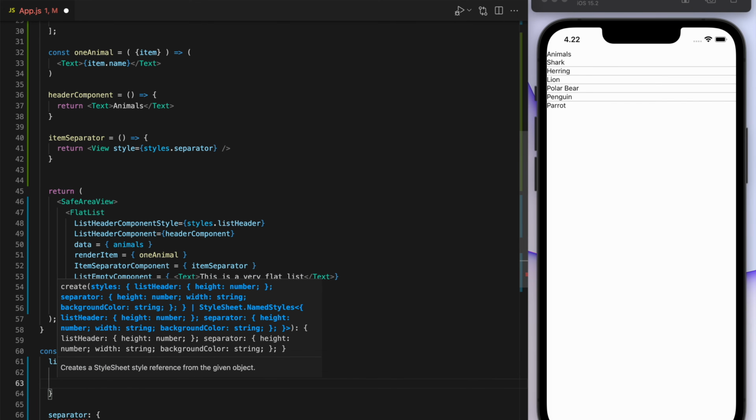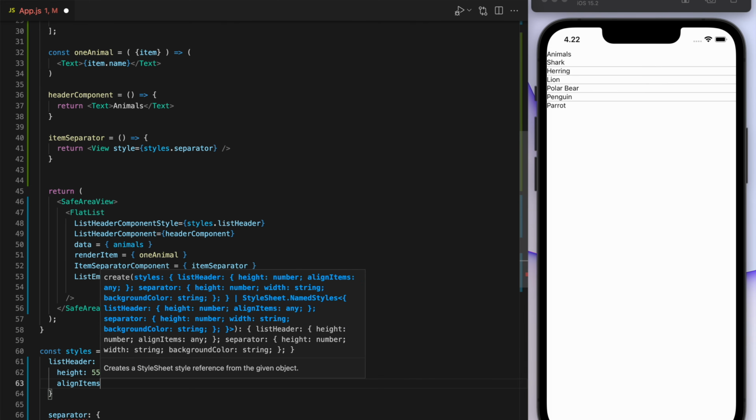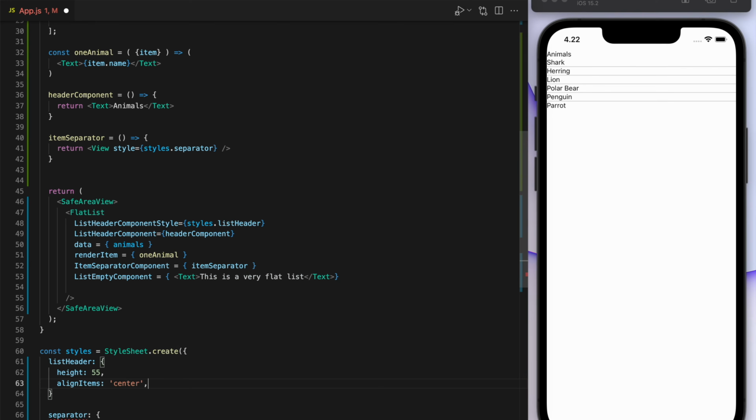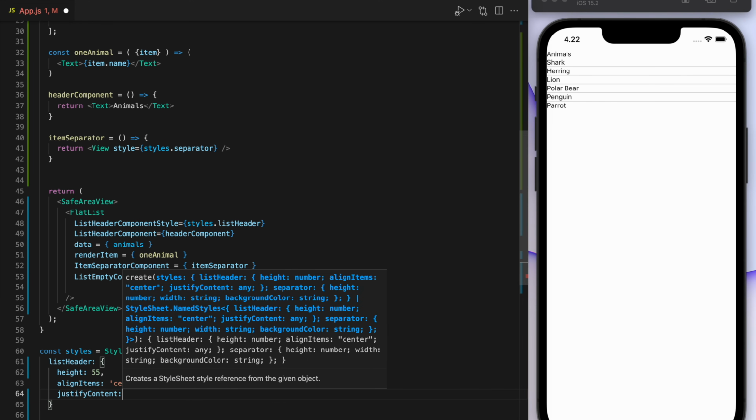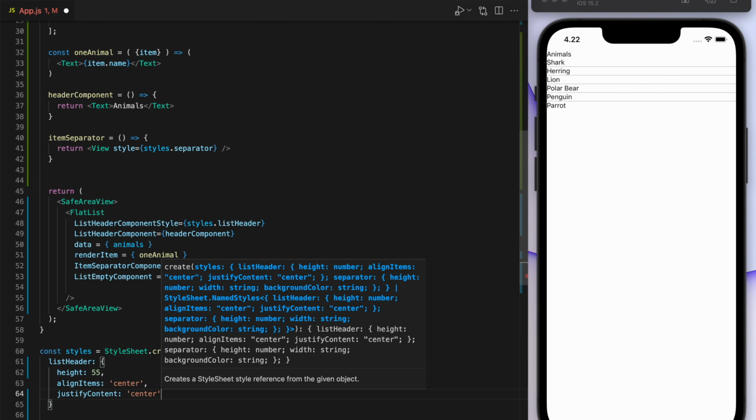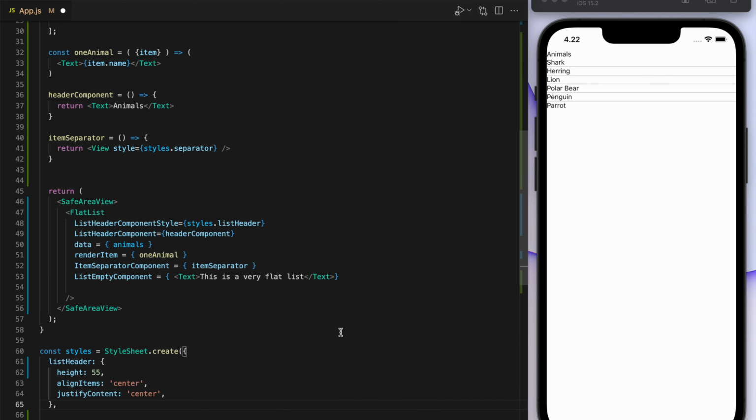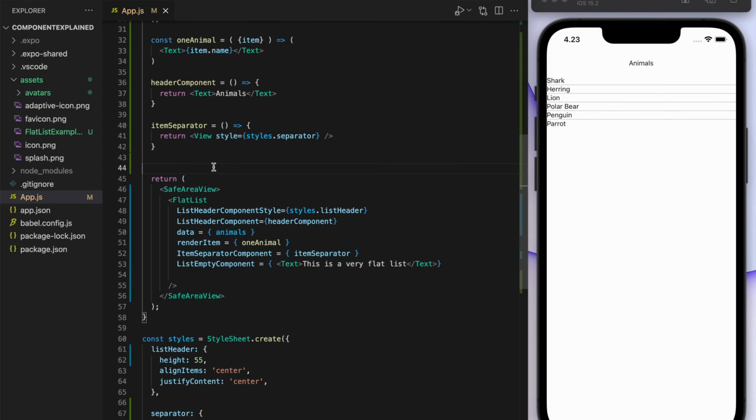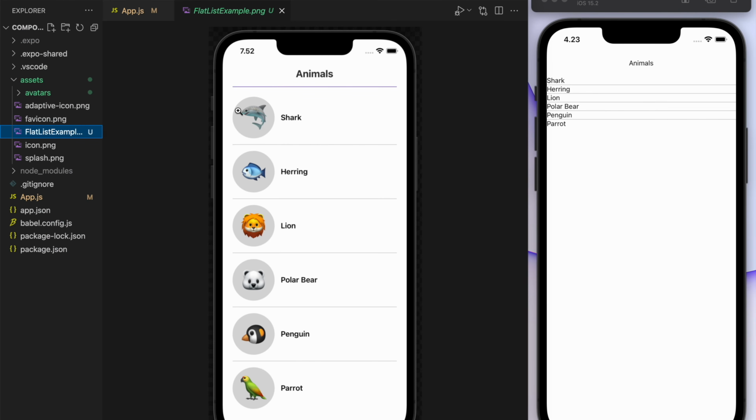And I want this to be in the middle, so align items is center, and justify content is center. And now if we save, here we go, in the middle. Now if we look at the first example, this one, we can see that our headline should be big, black and bold.